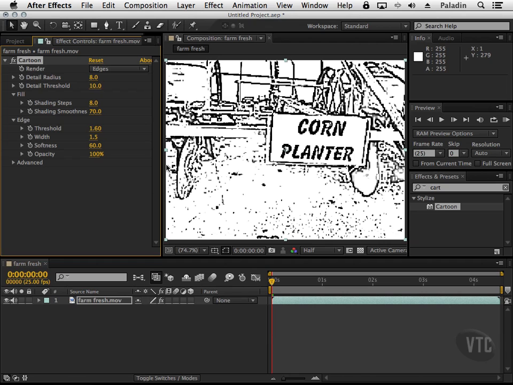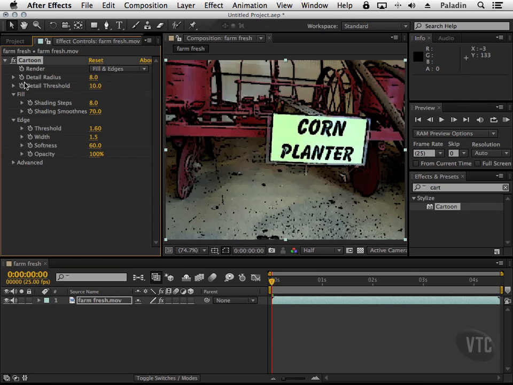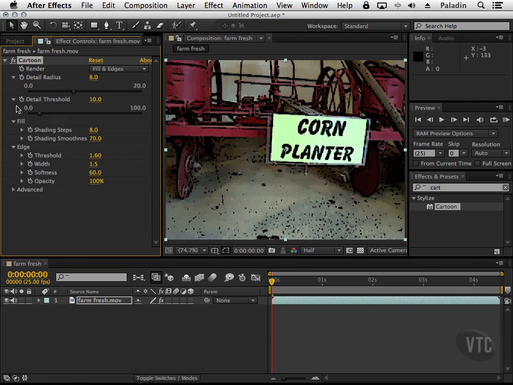Now don't forget, you can combine many of these filters. So you can put a solid in here, you can change the blend mode, and you can really change how this looks if you do choose to go with the edges only. I'll put this back on fill and edges. Now let's talk about the detail radius. And by the way, most of these will have a slider here. So if you don't want to slide the hot text, you can do it with the slider down here.